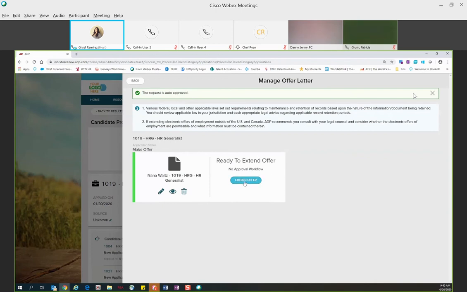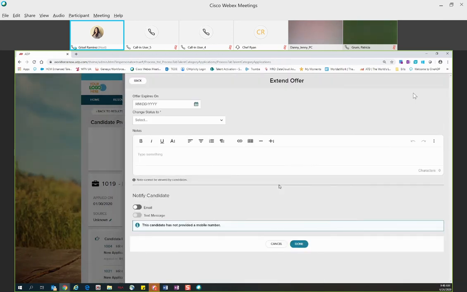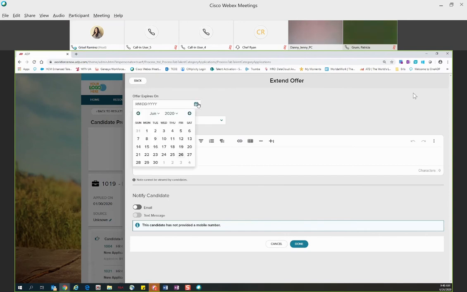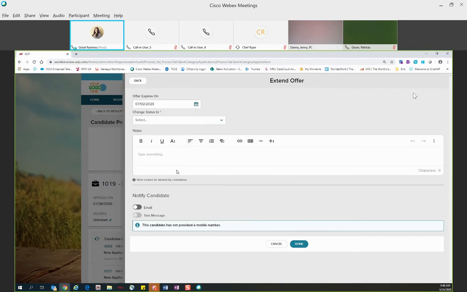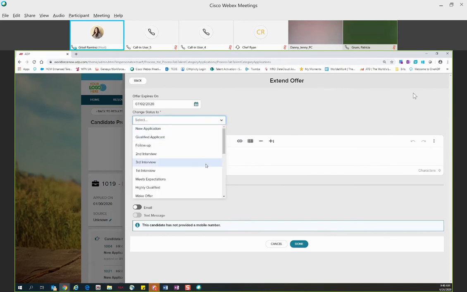But I'm going to say that I'm going to extend the offer, and I'm going to go ahead and enter an expiration date. And so typically you do have expiration dates on offers, so you could go ahead and make that determination, whether it be a week or 2 weeks, a few days, just depending. I'm going to say that I'm going to give them until July 2nd to let me know whether they accept or not. I'm going to change the status to waiting for reply.